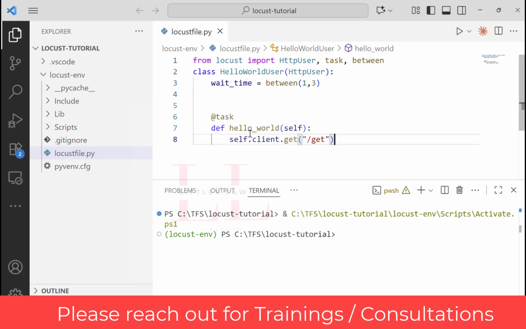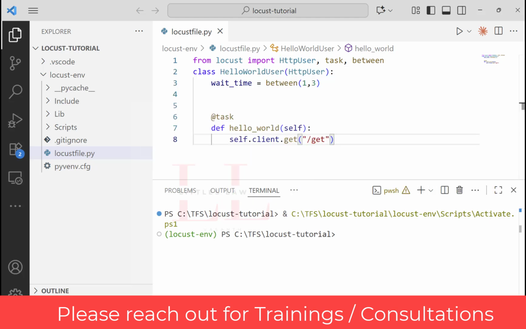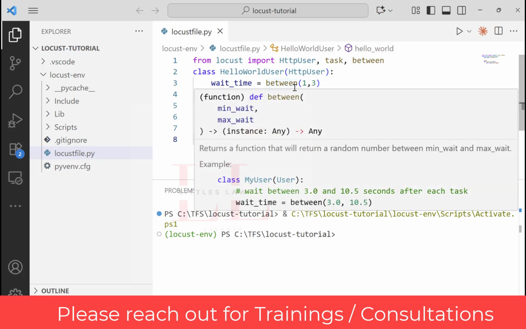And then we have the class. We are creating a class called HelloWorldUser that inherits from HTTPUser. And this class represents the behavior of our simulated users. And then in the third line, the wait time between 1 to 3 tells Locust that after each task, the users should wait between 1 and 3 seconds before performing another task. Simply it's think time. Just remember that, it's not too difficult to understand.